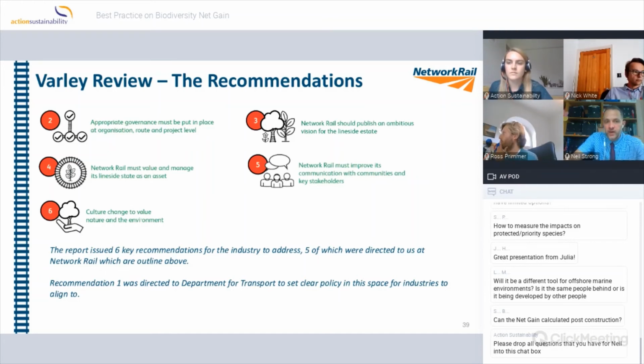But essentially what the Varley Review found was that we needed to have governance in place across the business to understand what was going on with our estate. We needed to manage the asset as an asset and to value it as an asset rather than as an issue. We needed to look at having an ambitious vision for our work. We needed to get better at communicating with our stakeholders, not only the industry and the train operators, but also our line side neighbours, of whom we have 7 million direct neighbours across the railway. And we needed a culture change within the industry to make sure that people didn't see biodiversity as something extra to do, something that got in the way, but as part of the day job.